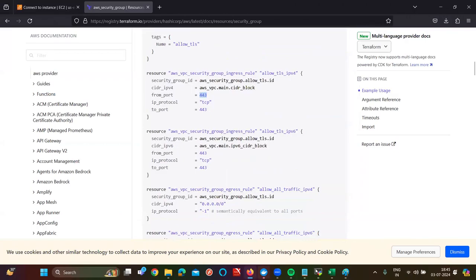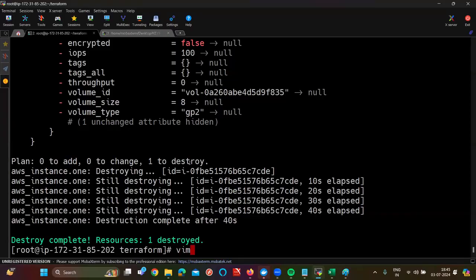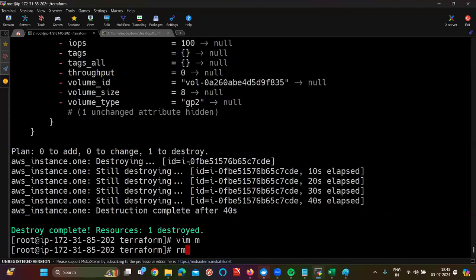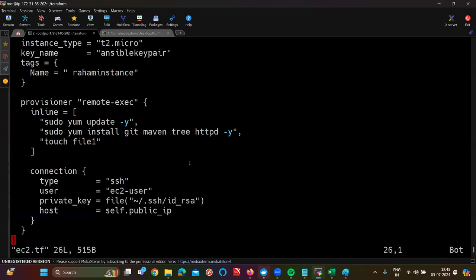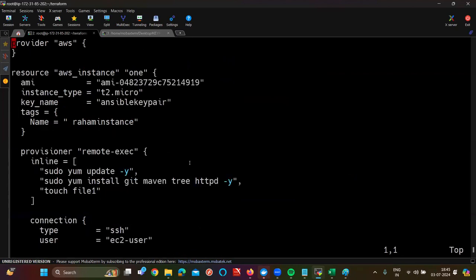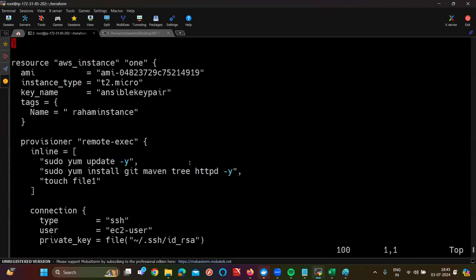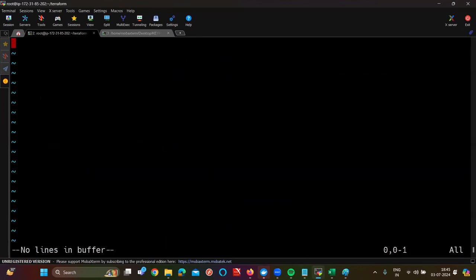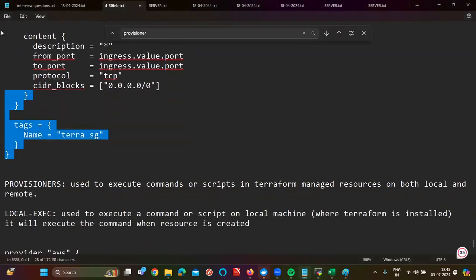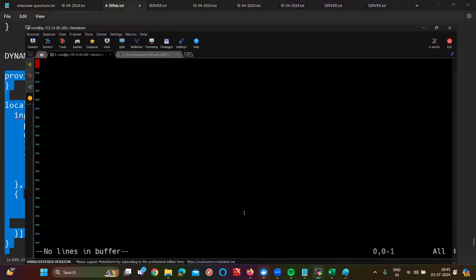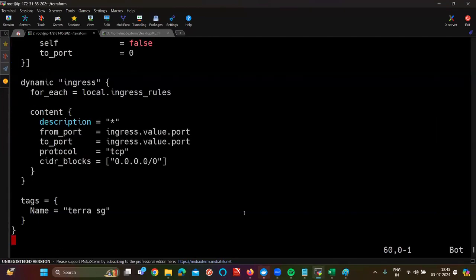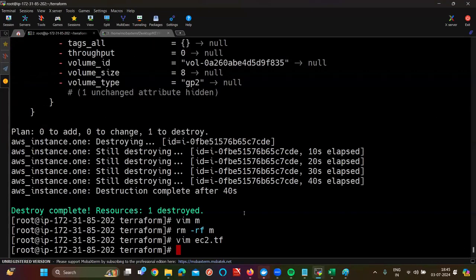Okay, that's it. So now if I go and give the main.tf, oh wait. In this file, what I'm going to do is give the dynamic block code. If I give the complete code, automatically my Terraform security group will be created, and automatically the three ports are going to be applied. Just use terraform apply.